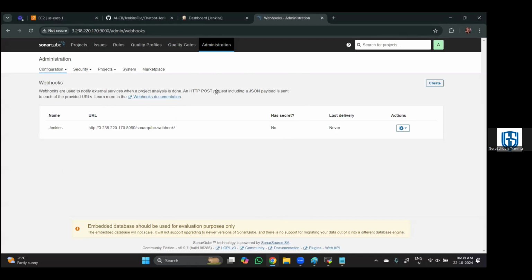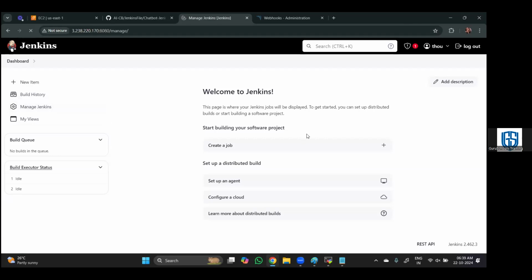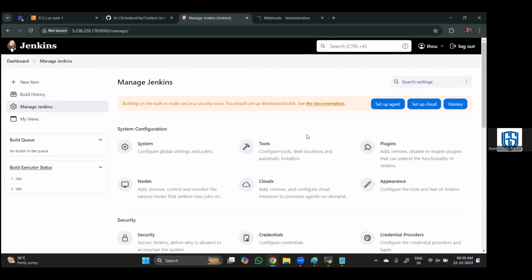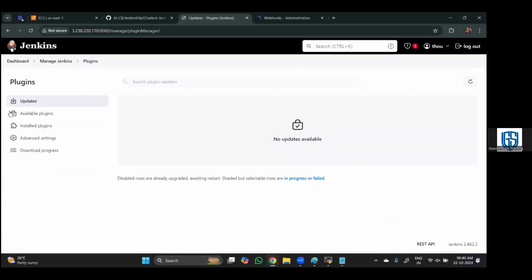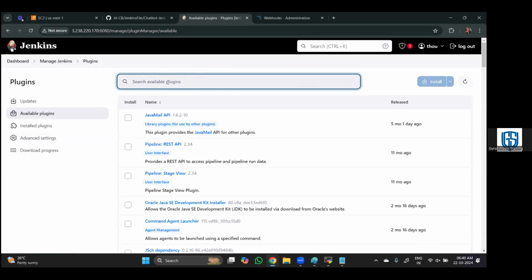Now we are going to Jenkins to configure the plugins, tools, credentials, and everything. Okay, so this is the Jenkins dashboard. First we need to install our required plugins. So go to Manage Jenkins and go to plugins, then available plugins. We need around 11 plugins for this CI/CD pipeline.